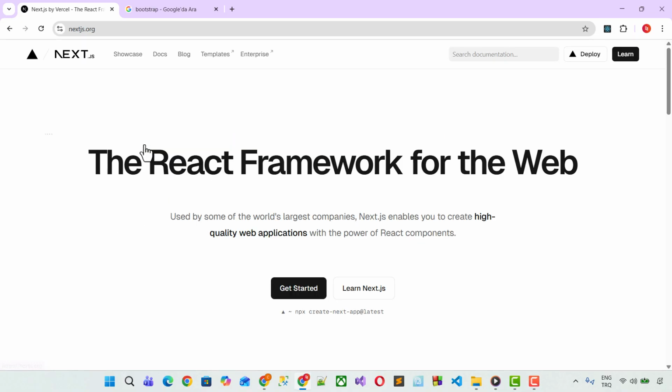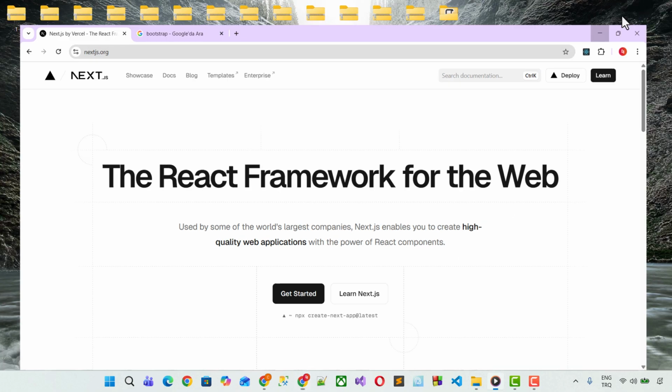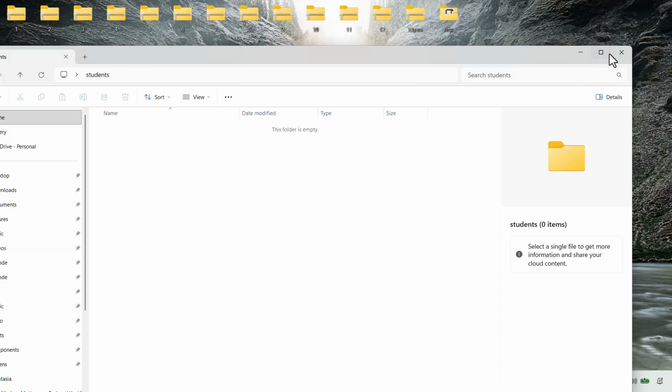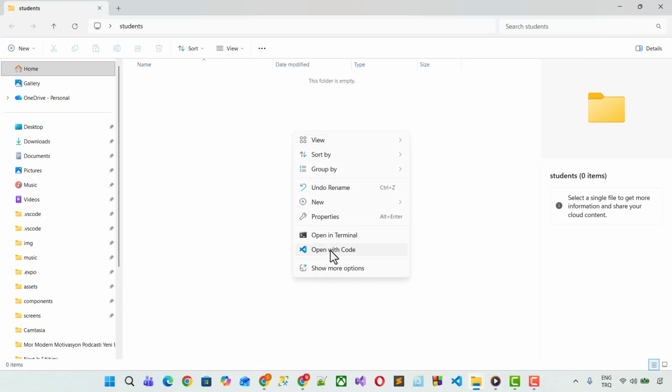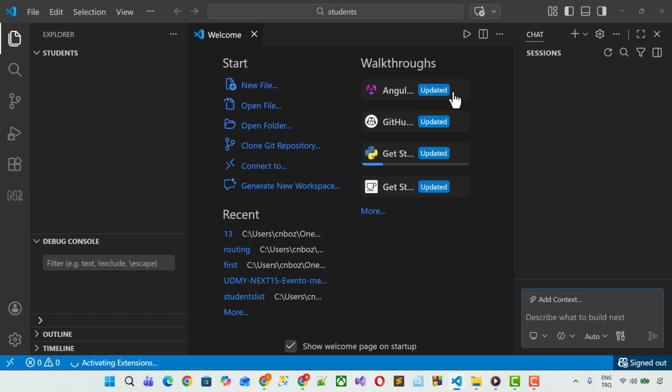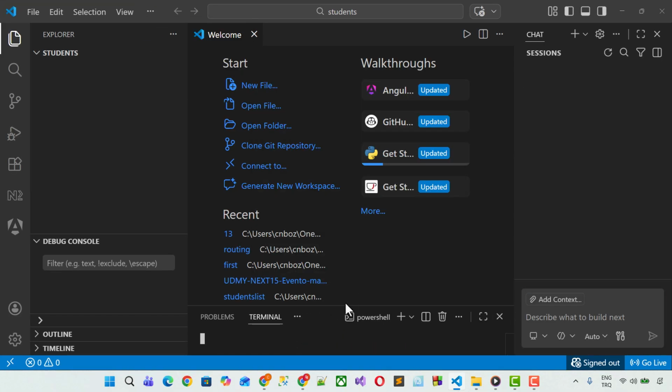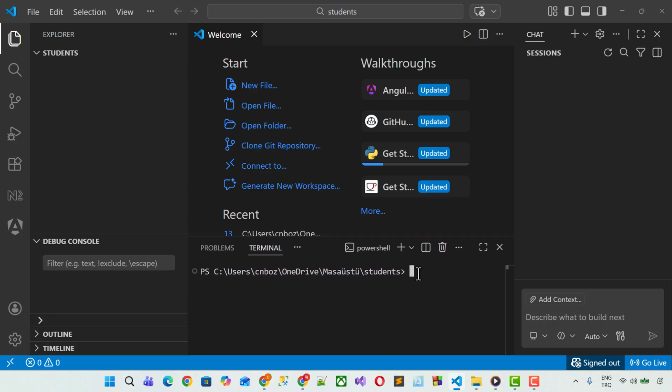Now let's start with the setup. We create the project using npx create-next-app@latest. I created an empty folder and opened it in Visual Studio Code. Then in the terminal, I run the command and install the project in the current folder.